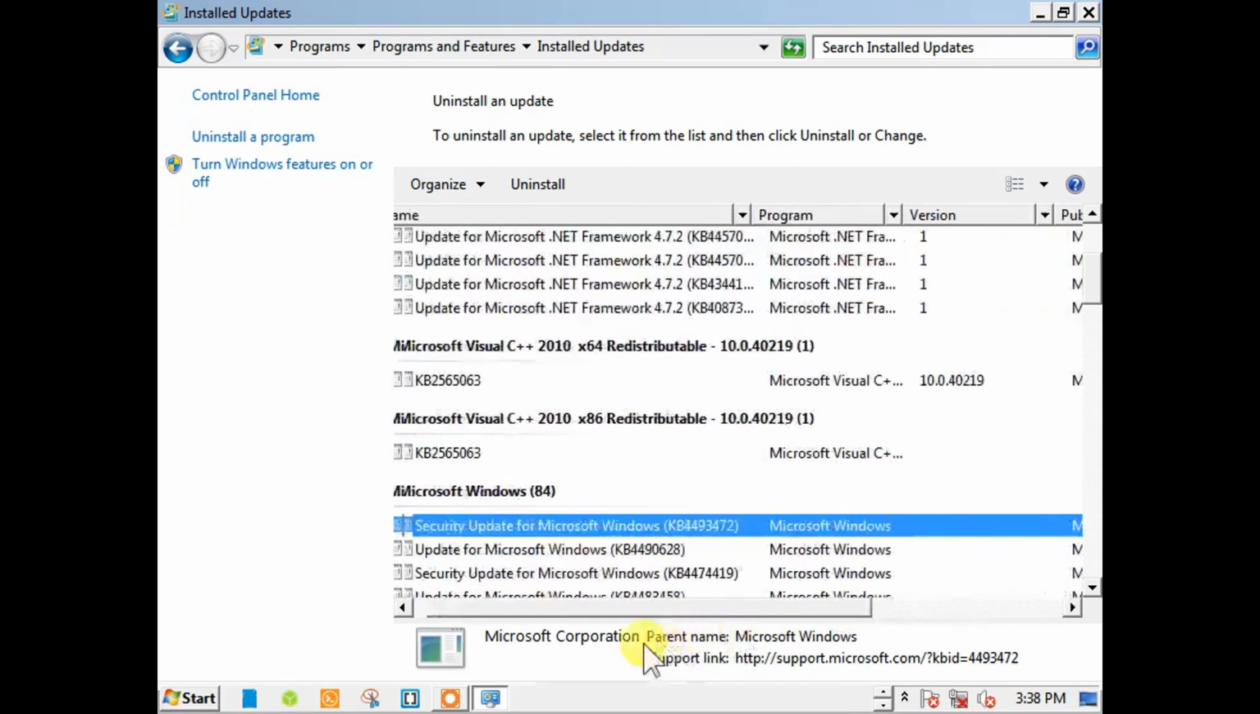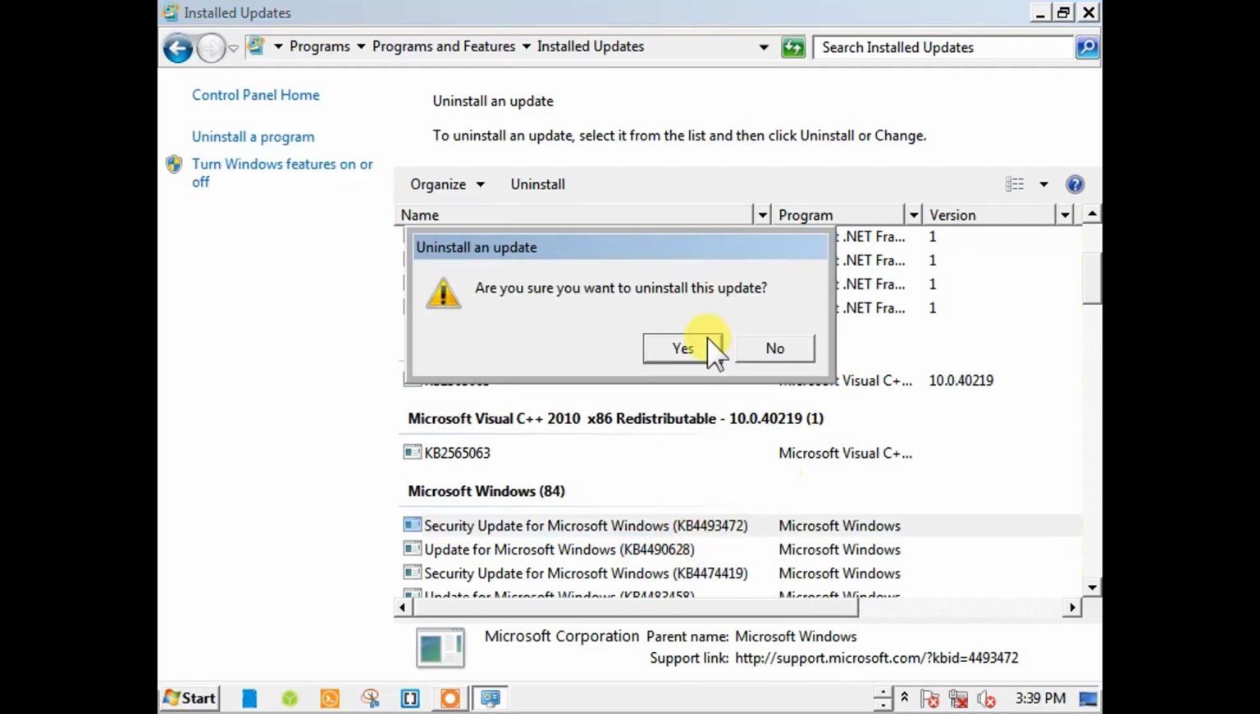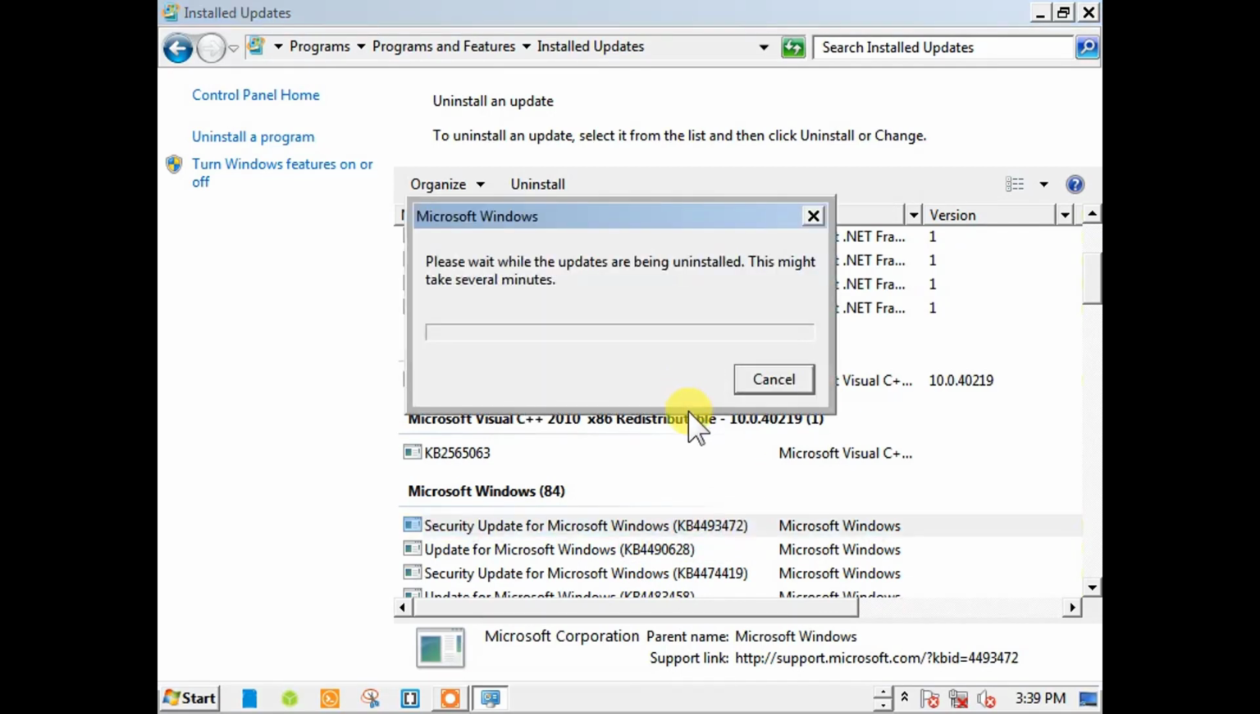Now as you can see the update, we can go ahead and uninstall it. How can we do that? We just need to right click on it and click on uninstall. Once we click on uninstall, it will ask our permission, whether to click yes or no. So let's click on yes, and it will start uninstalling the update from our computer. By doing that, it will uninstall the latest update, and that will resolve our problem.